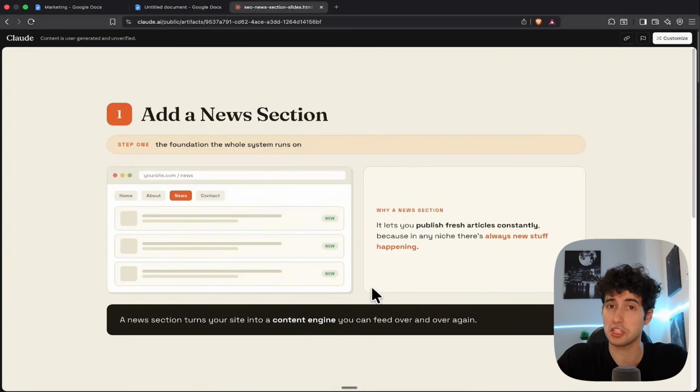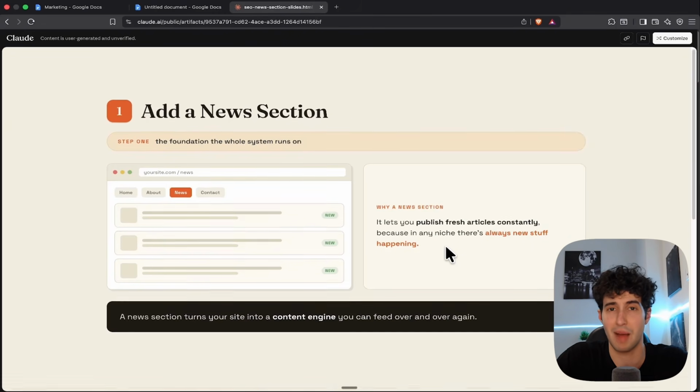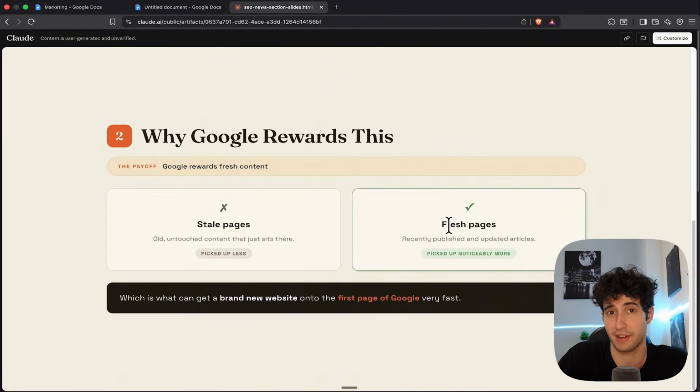Now, for this whole system to work, we first need to add a brand new section into our website, which is going to be a news section. And that is because news sections allow you to publish fresh articles constantly, since in basically every niche there are always new stuff happening. And since Google rewards fresh content, I have found that recently published or updated pages get picked up way more than stale ones.